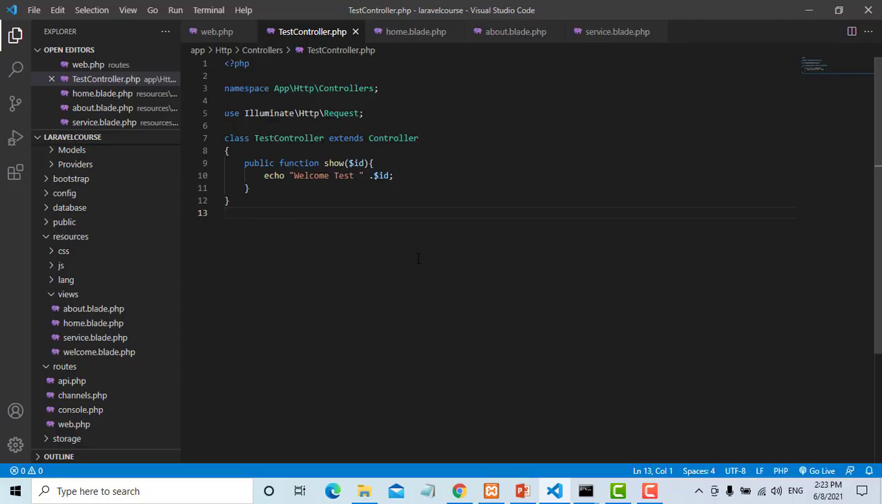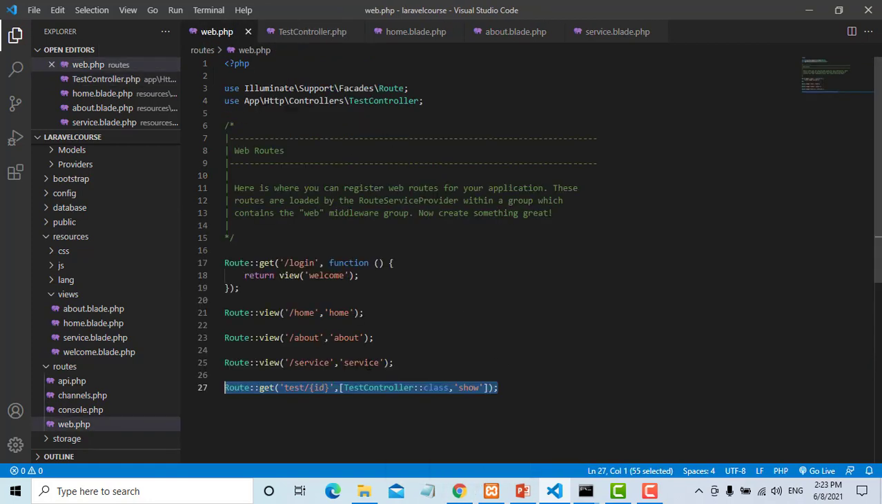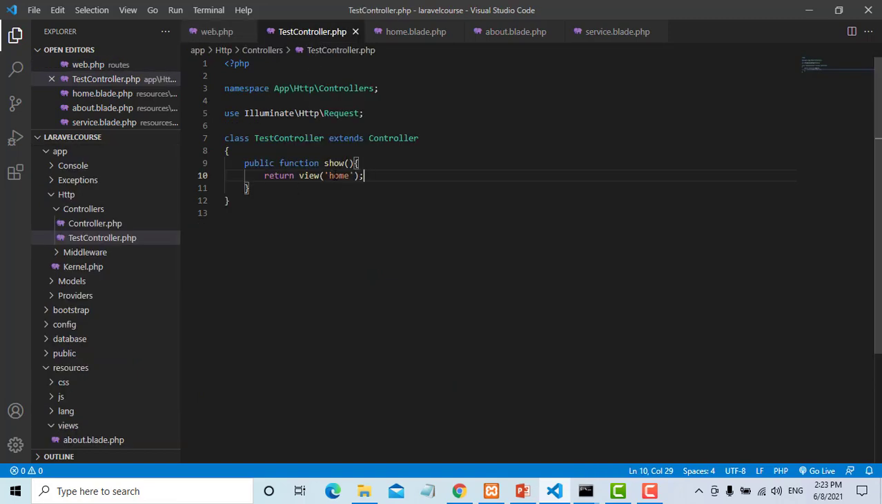Now we will call a view from a controller. Which view will we call? We will call this home view. So return view, then your view name. I will write here home. Let's see. Change the route also. So when you type test in your URL, it will call the TestController show function, and in that you are calling a view home. Just run this.